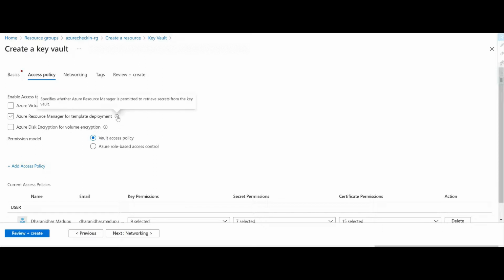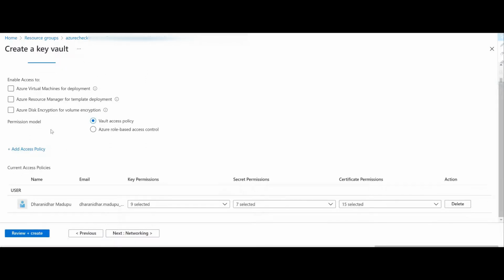And other option is whether this key vault is permitted to retrieve secrets from the key vault within the Azure Resource Manager templates, I mean ARM templates. And other option to choose is whether this key vault is permitted to retrieve secrets from the key vault and unwrap keys for the Azure disk encryption. So one I am not selecting. It depends upon the requirement and purpose of the key vault.